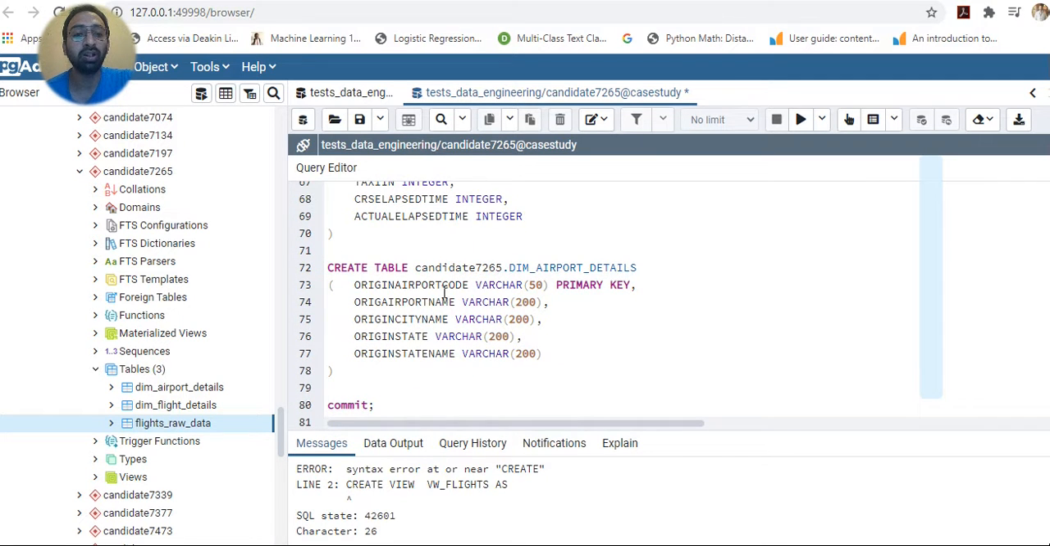This is my secondary dimension table. I have used the origin airport code, origin airport name, origin city name, and origin state name in it, and given the appropriate data types. Origin airport code is my primary key. I didn't use the destination airport code here because it would create duplicate records.